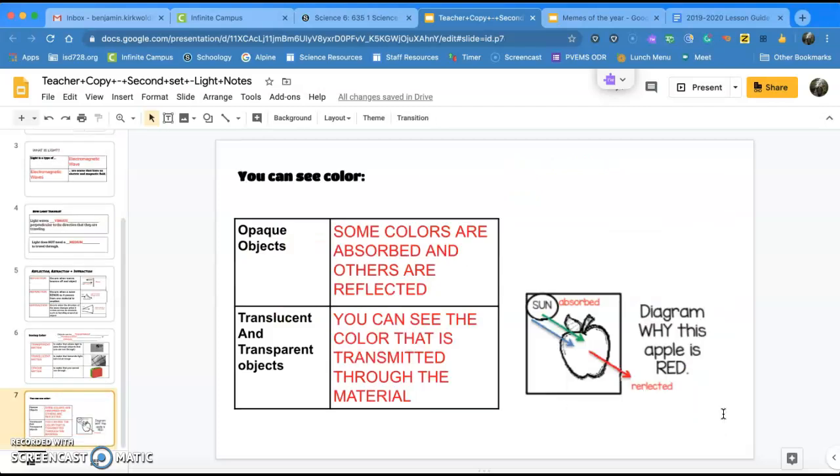And last but not least, opaque objects. So some colors in opaque objects are absorbed and others are reflected. This is how we can see different colored things. So for instance, right here, why is this apple red? Well, it's red because the sun is giving off all the colors of light at once. So all of the colors of light are being blasted out from the sun. That's why it looks white, okay? Or light bulbs look white inside of our houses. That light is all the colors put together.